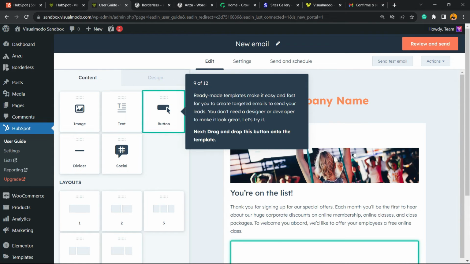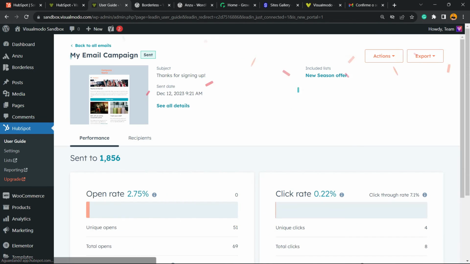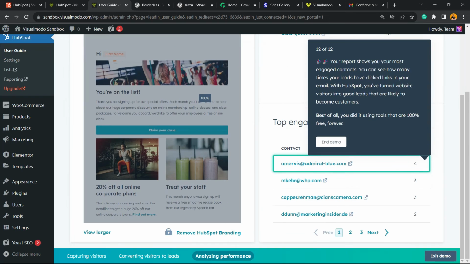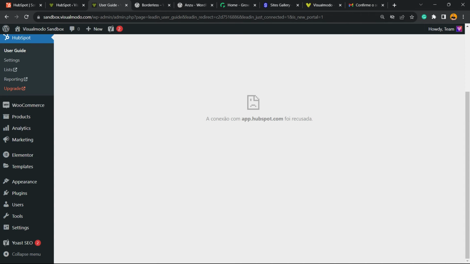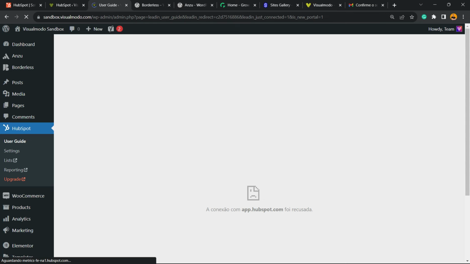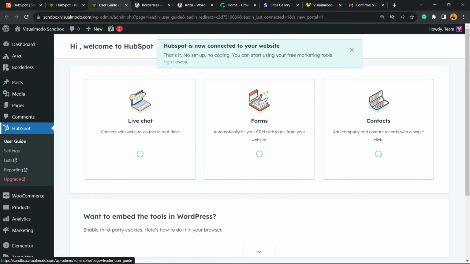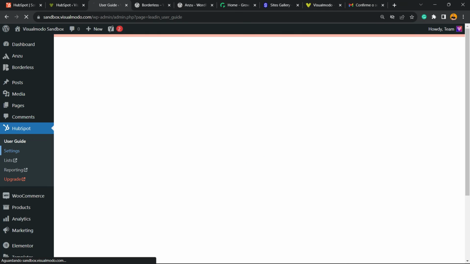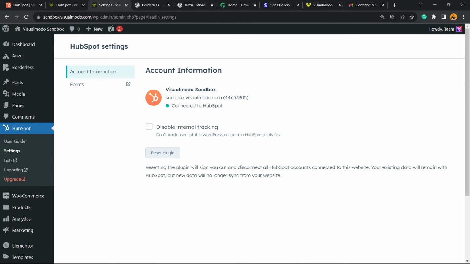So as you can see, you have HubSpot inside of your WordPress. We can even create emails for marketing campaigns. Let's drag and drop this button to the image. As soon as I send your email, you start seeing delivery rates and engagement straight away. Your report shows your most engaged contacts. You have settings, lists, and reporting, okay?